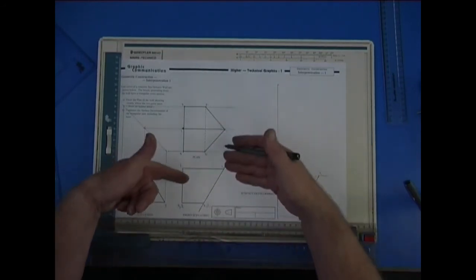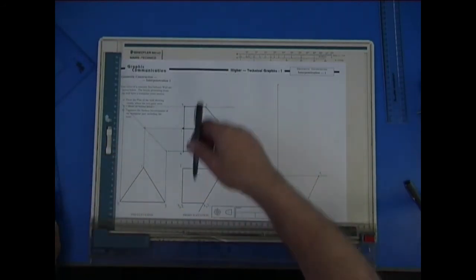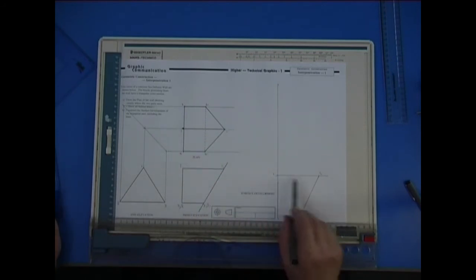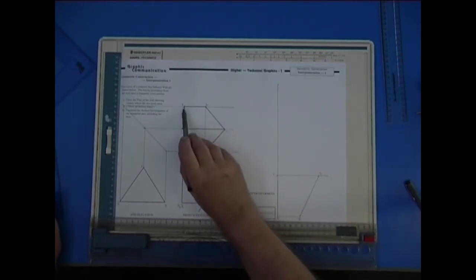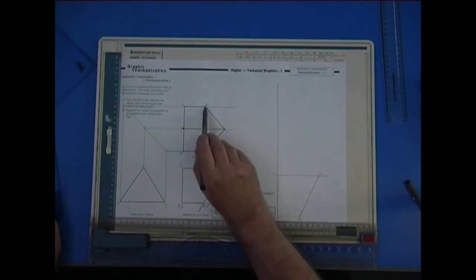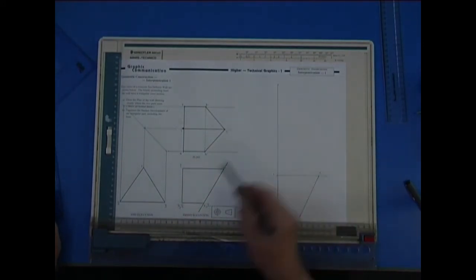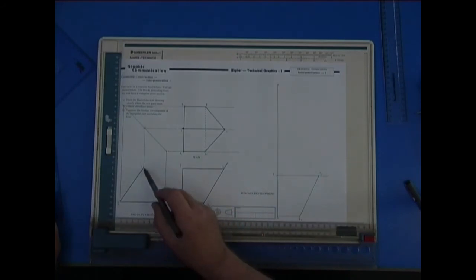So now what we're going to do is carry on going down the back edge, which is the true shape of that. We've already got that corner, so we're looking for line 2 this time. So we're looking for the true distance from 1 to 2. And likewise, as we did before, true distance is taken from the end view.